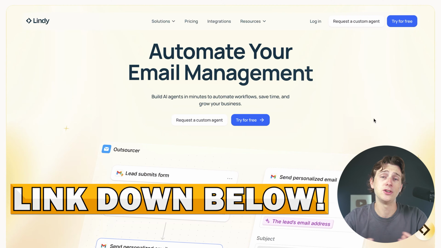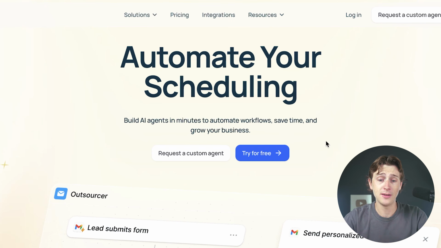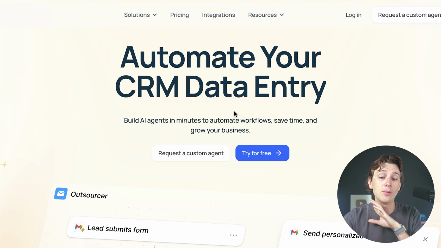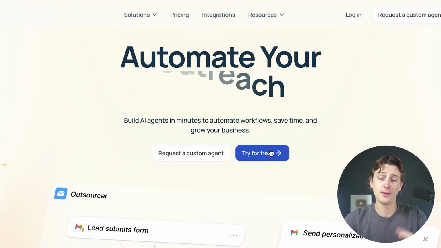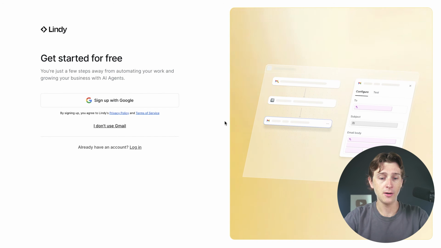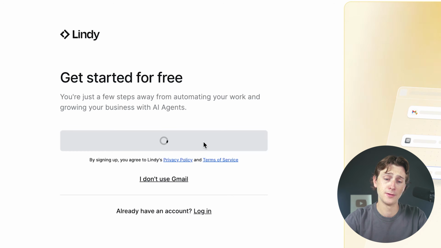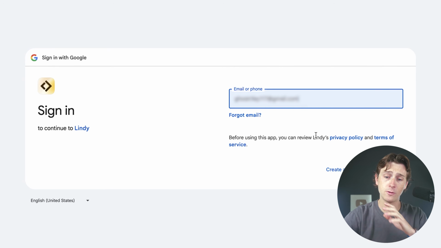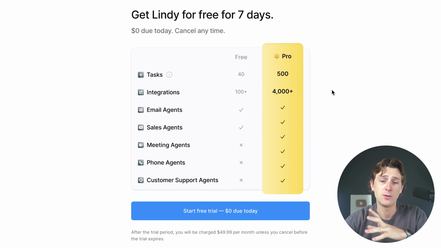When you click that link, you should be brought to a page that looks something like this one. As you can see here, you can get started with Lindy completely for free. You just have to click on this little blue button right here that says try for free. Once you click on that button, it will take you into their setup wizard, where we simply either sign up with Google or obviously you can log in if you don't have an account. We'll go ahead and do the sign up with Google option. Go ahead and enter in our Gmail account. And just like that, you'll be inside of Lindy where you can get started with them completely for free for your first 7 days of use.